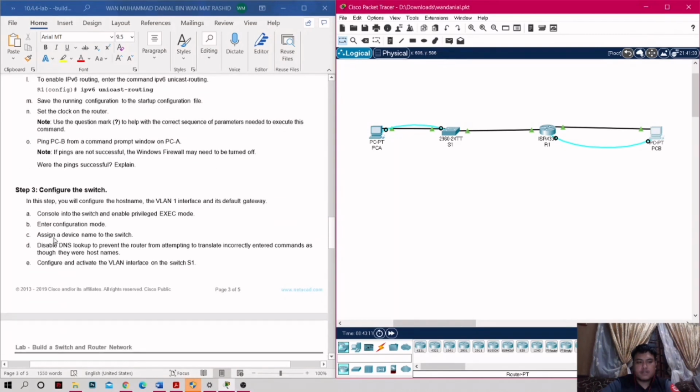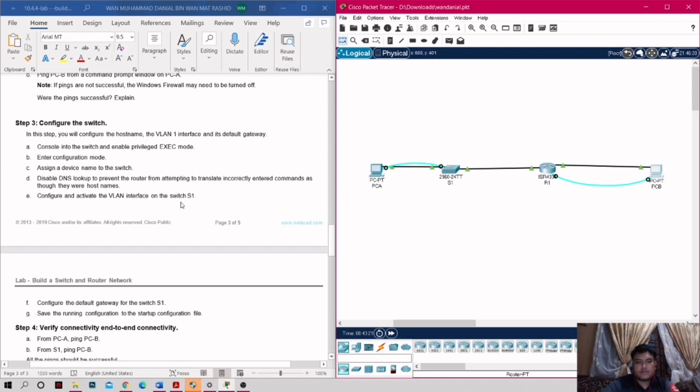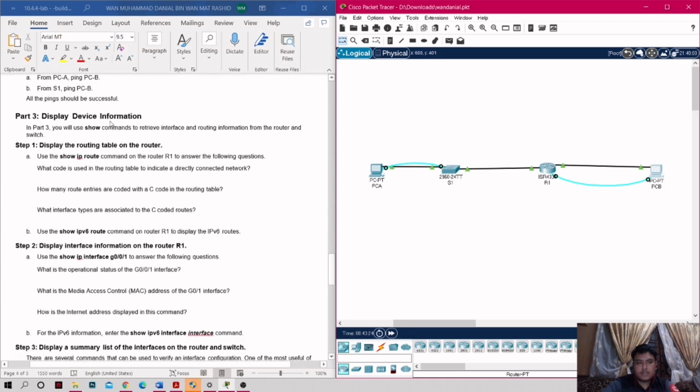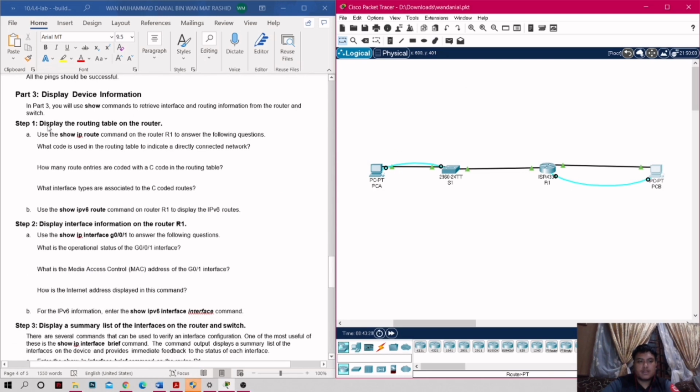Okay, for step 3, configure the switch. I already configured the switch and inserted all the commands in terminal PCA. Okay, we move to part 3, display device information. For step 1, display the routing table on the router. Use the show ip route command on the router R1.